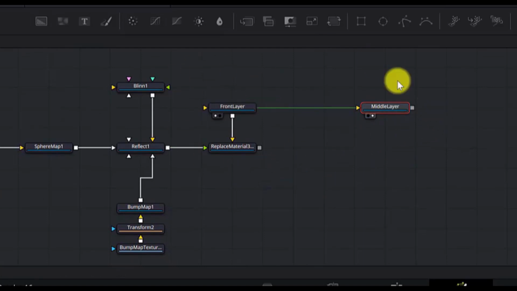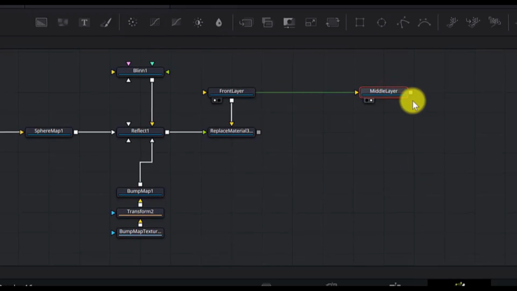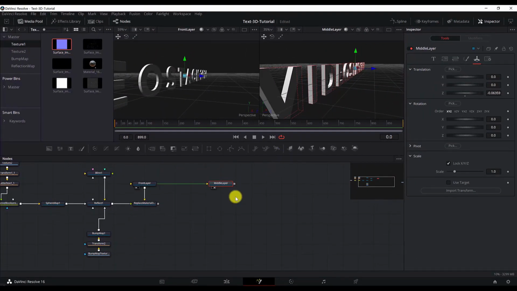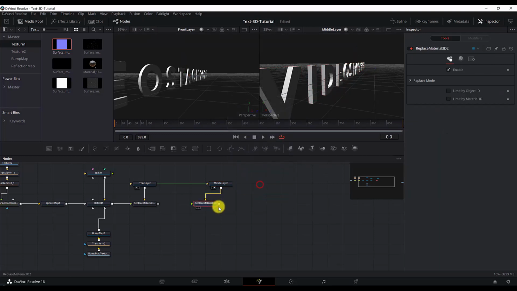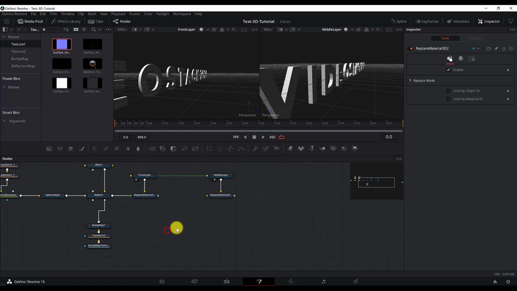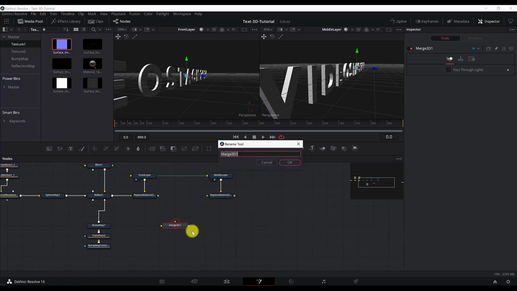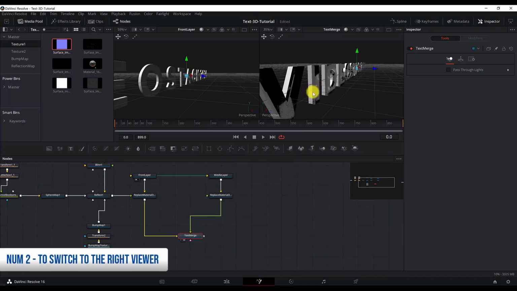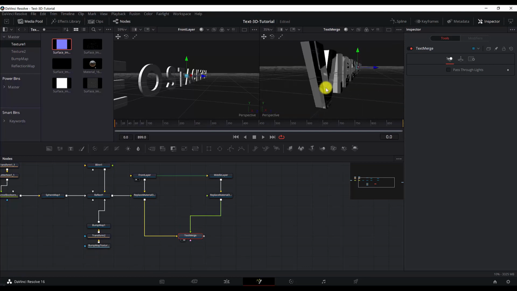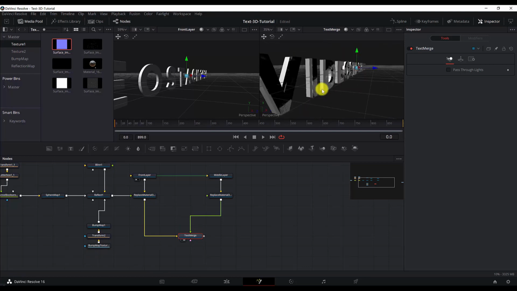To be able to view these two layers together, we need to merge them. But before that, because we are going to change the material for this text as well, I will add a replace material 3D node. Bring it here. And now to connect them together, we need to add a merge 3D node. Control space, merge 3D node. We'll type this text merge. Now bring this connected here and also this output to the text merge. And now if I type 2 to view it on the right side of the viewer, then we can see both of the text added together.